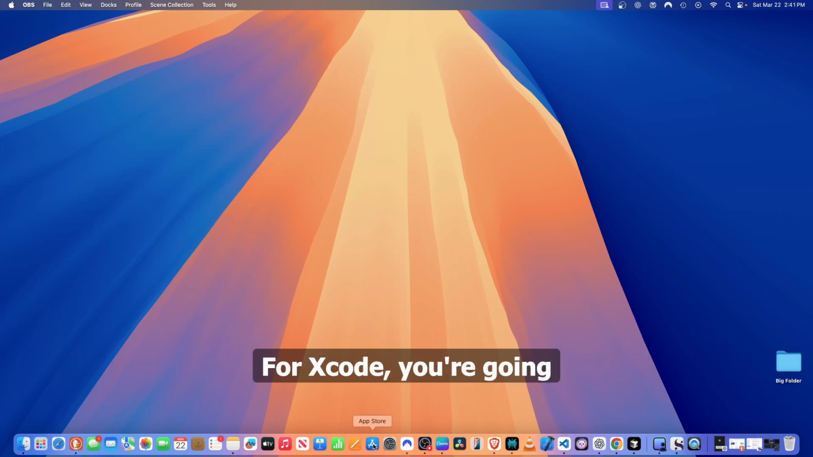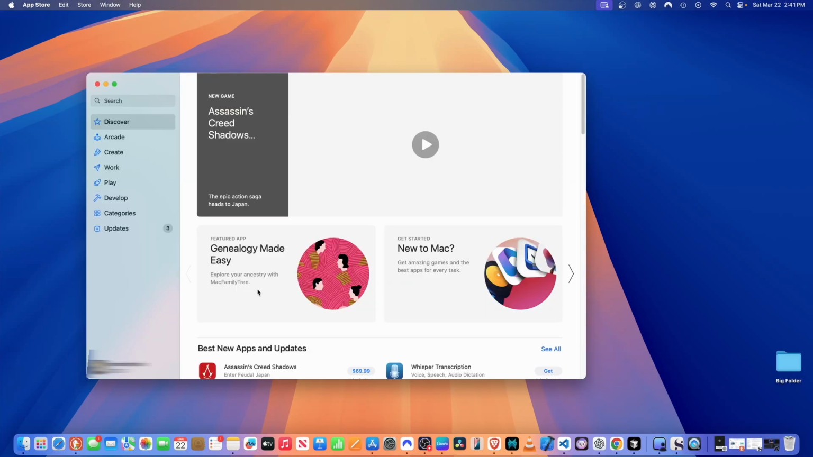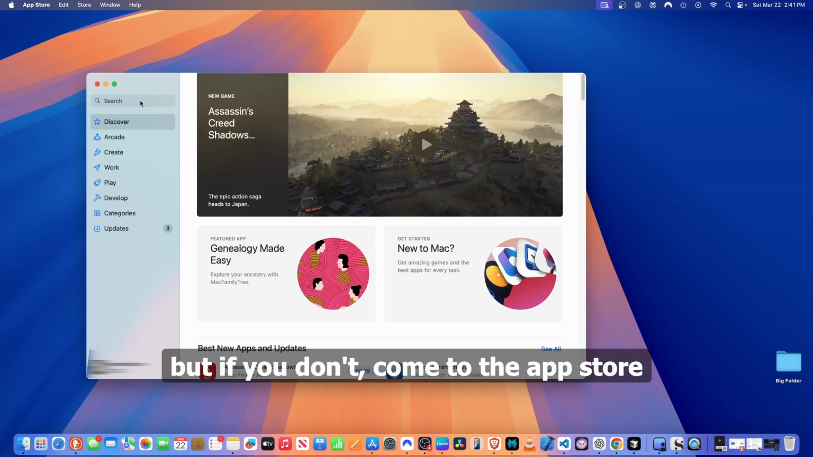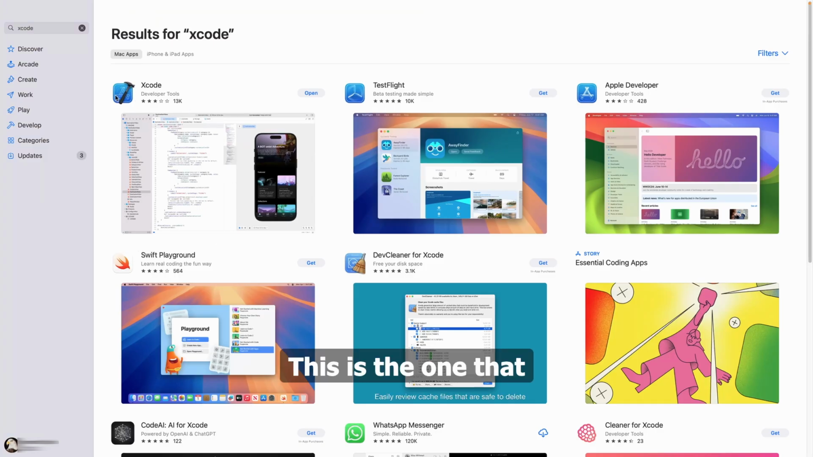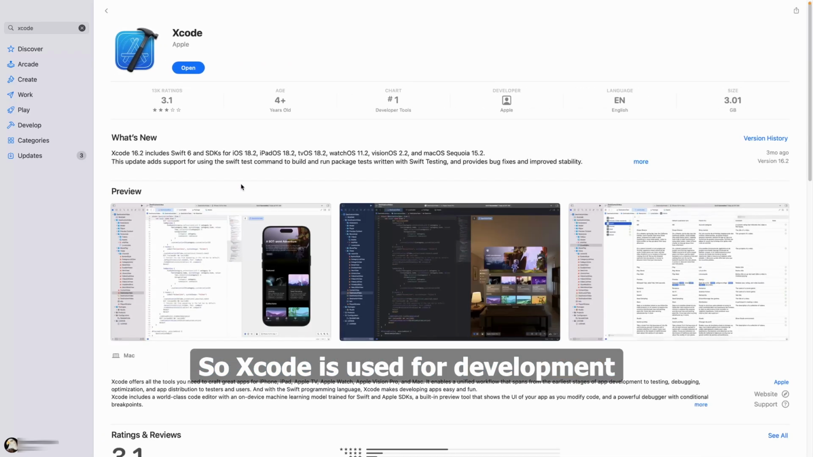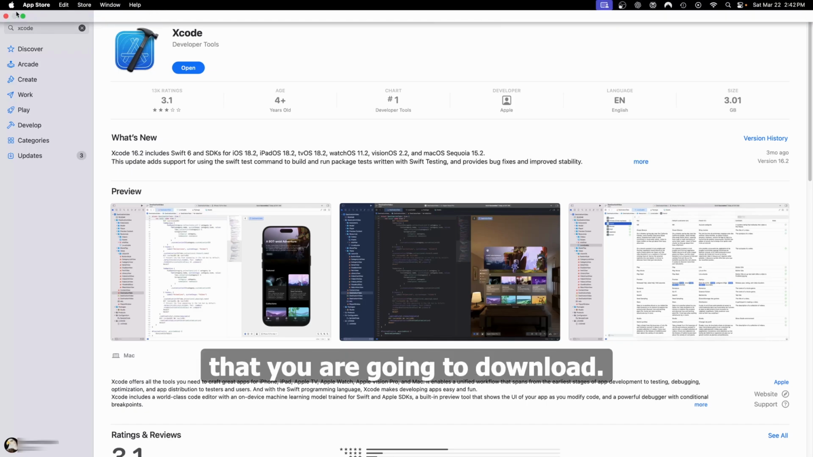For Xcode, you are going to come to your App Store. I already have Xcode here on my machine, but if you don't, come to the App Store and then search Xcode. This is the one that you're going to be downloading. So Xcode is used for development within the Apple interface. That will be the first tool that you're going to download.